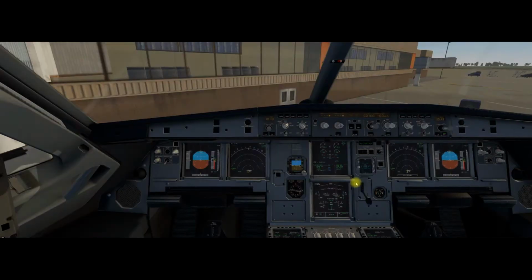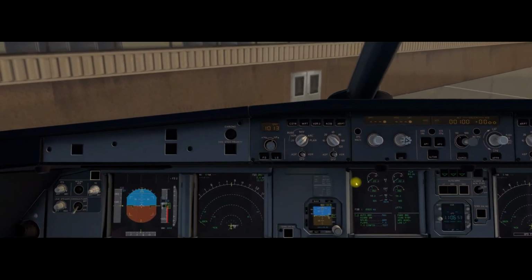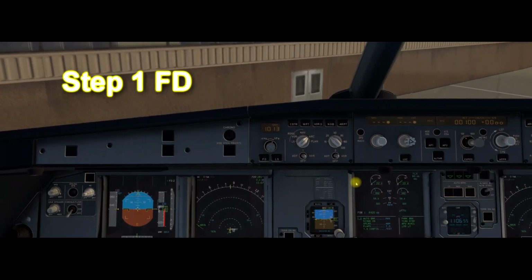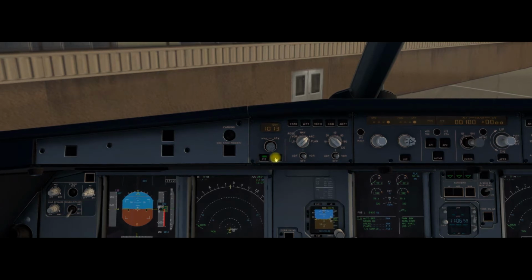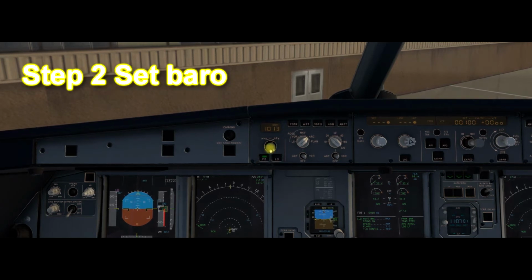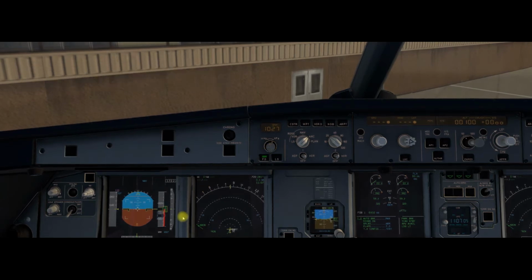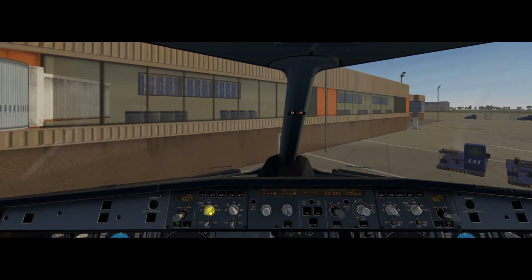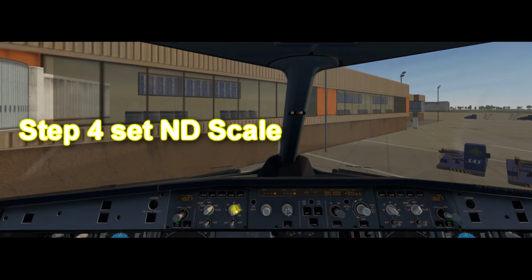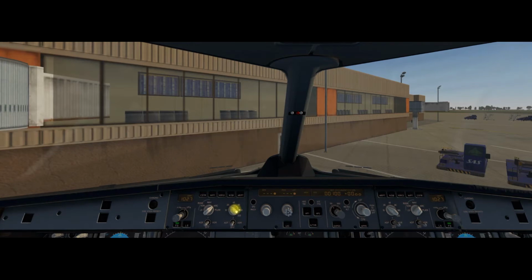This is really straightforward stuff, and I've put lots of labels in to help us. So step 1 is indicate the flight director. Then step 2 is setting the barometric pressure for the airport you're at. Moving on to step 3, which is selecting the ND. I normally have it on arc, and then setting the ND scale is step 4.